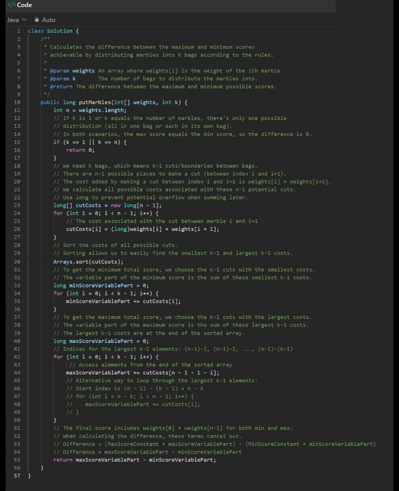2. Calculate cut costs. Create an array cutCosts of size n-1. Each element cutCosts[i] stores the value weights[i] + weights[i+1]. This represents the cost contribution if we decide to put a boundary between marble i and marble i+1. We use long for the array elements and subsequent sums to prevent potential integer overflow, as the sum of k-1 large weights could exceed Integer.MAX_VALUE.